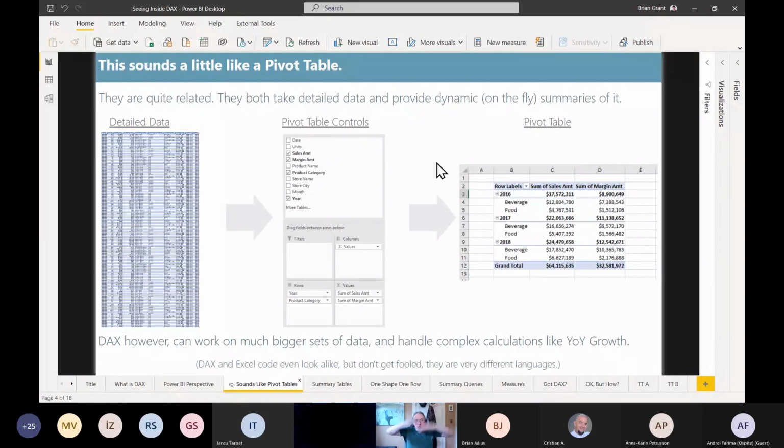The advantage, though, is it can work with much bigger tables of data, and it can work with multiple tables of data. Also, you can do far more advanced calculations with DAX. That's sort of how it works. Okay, so let's talk for a minute more about summary tables.